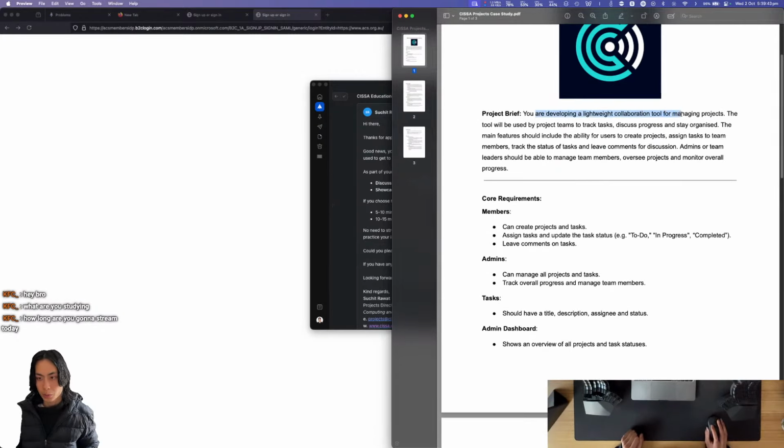Okay, so you're developing a lightweight collaboration tool for managing projects. The tool will be used by project teams to track tasks, discuss project progress, and stay organized. The main features should include the ability for users to create projects, assign tasks to team members, track the status of tasks, and leave comments for discussion.